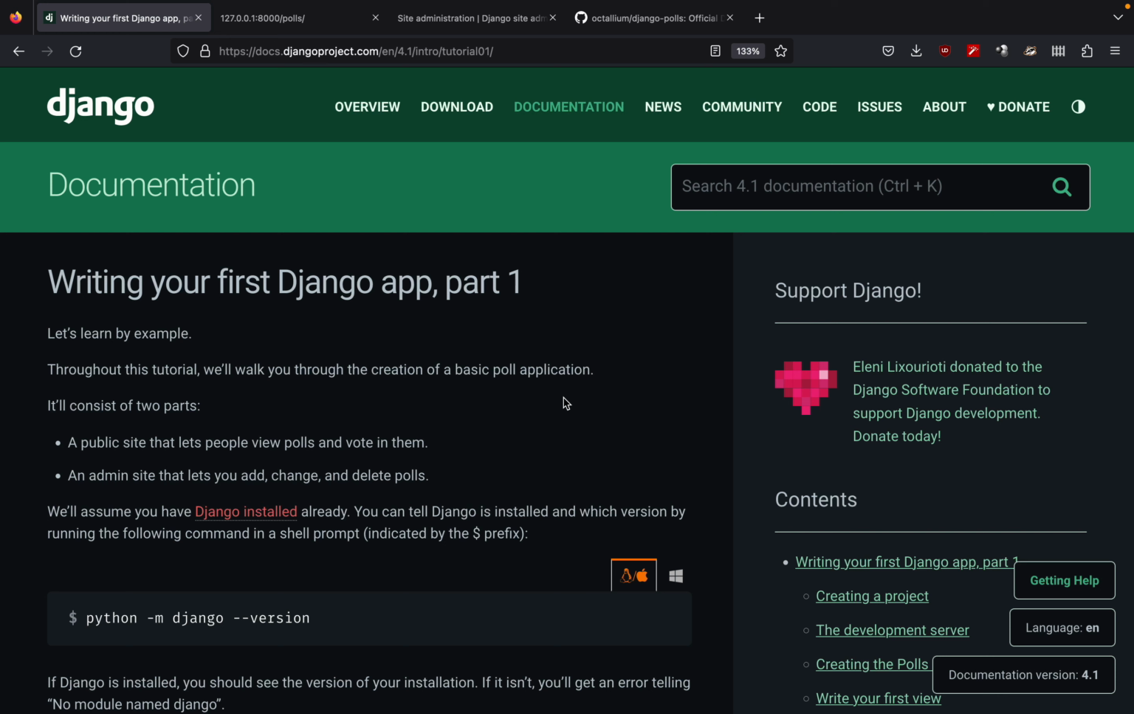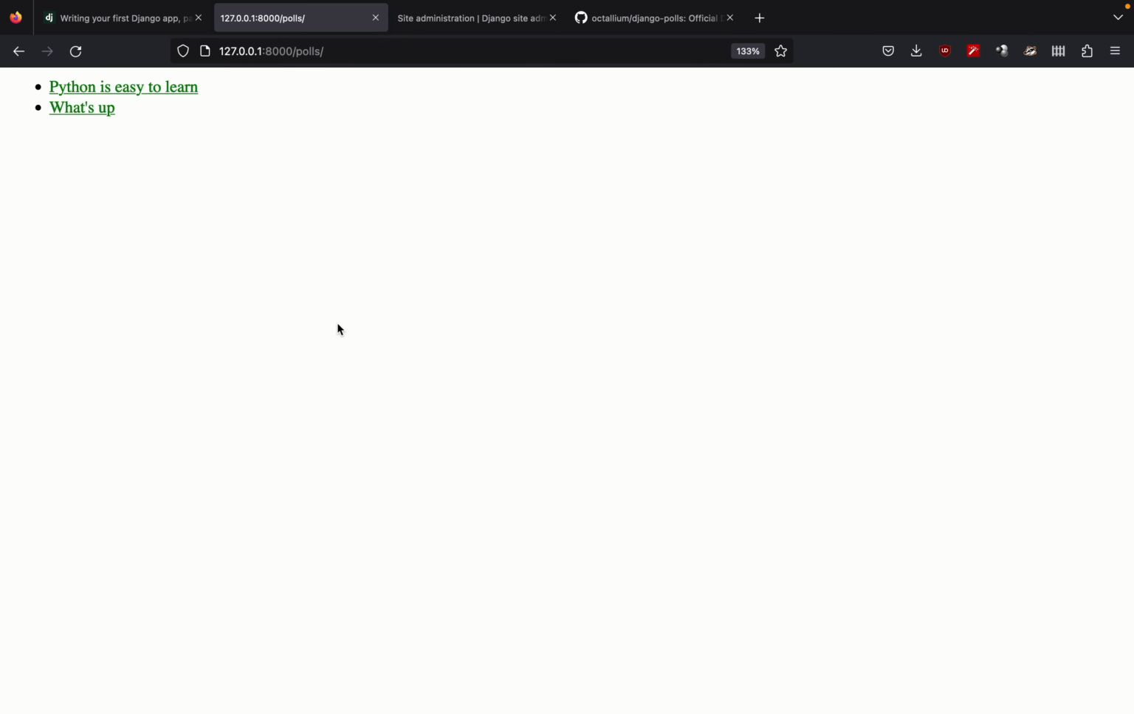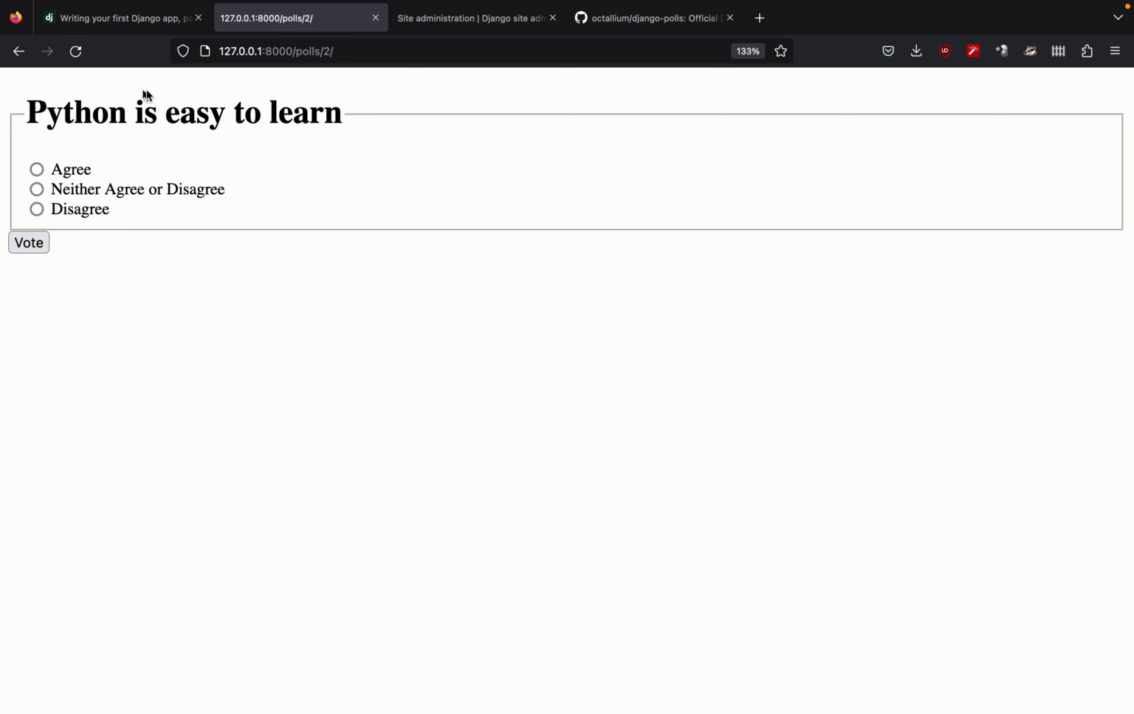And once the entire application is complete, let me show you how it is going to look. So this is going to be our application. It looks very simple. It's a very simple polls application. Here we have 2 different questions. Let me click on this one: Python is easy to learn.